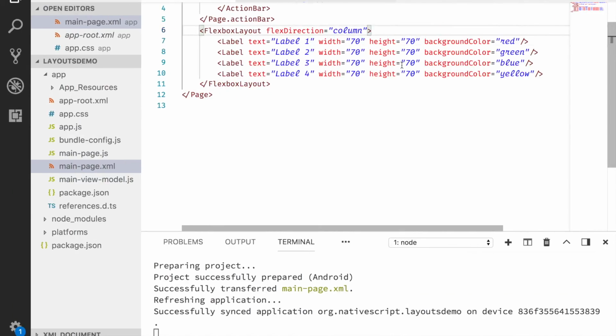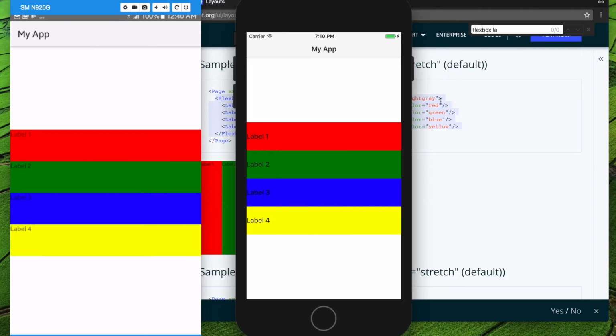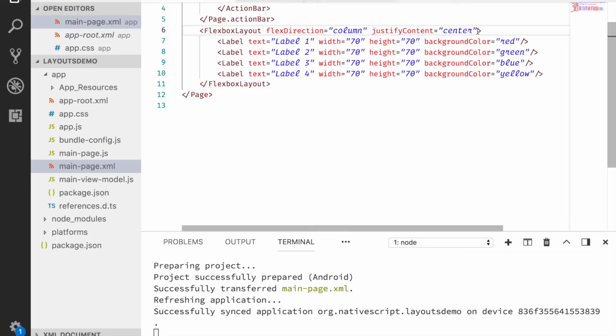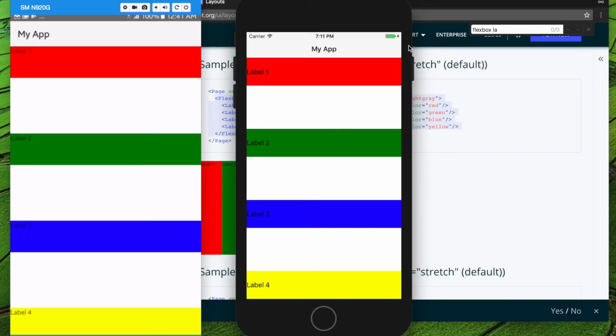Okay, then we have justify content. This is something that people commonly use. Justify content center. What happens? Everything is centered now. Flexbox layout is the best for centering items and doing this kind of thing. And then you also have space between. This is for when you want to stretch items. Say it is nicely stretched, right?